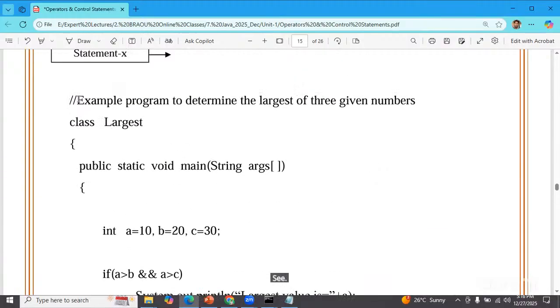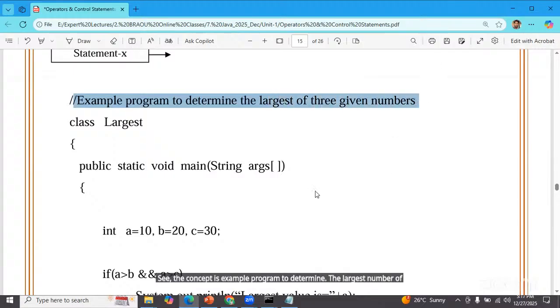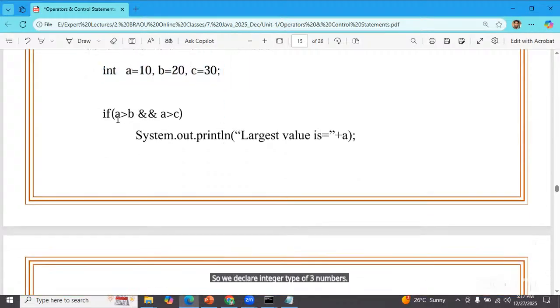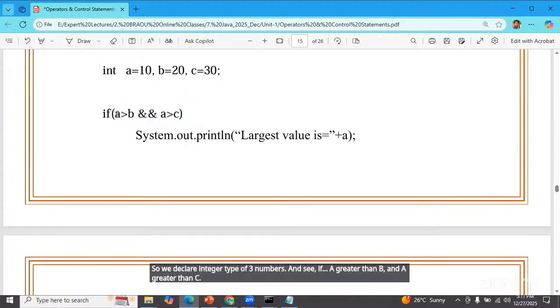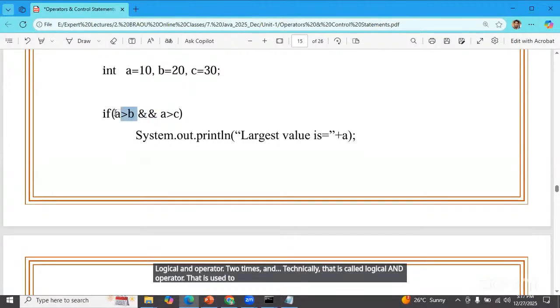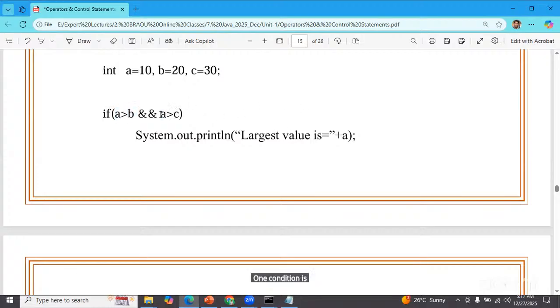The example program determines the largest number of the given three numbers. So we declare integer type of three numbers and check if a greater than b and a greater than c. Here we are checking two conditions by using the logical AND operator, written as two ampersands. Technically that is called the logical AND operator. It is used to combine two conditions. One condition is a greater than b, another condition is a greater than c. We can combine multiple conditions with the help of logical AND.